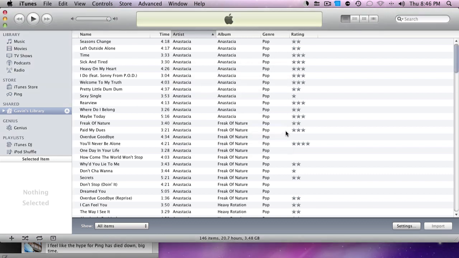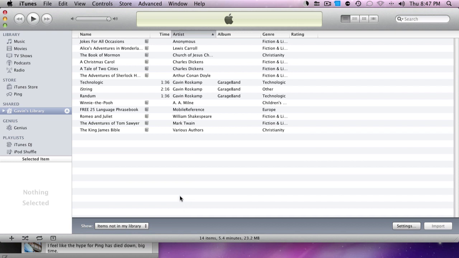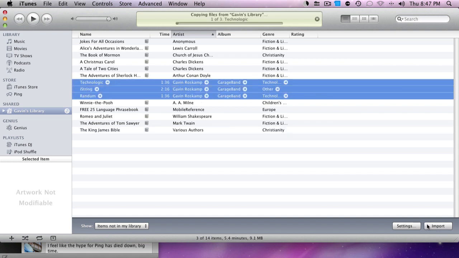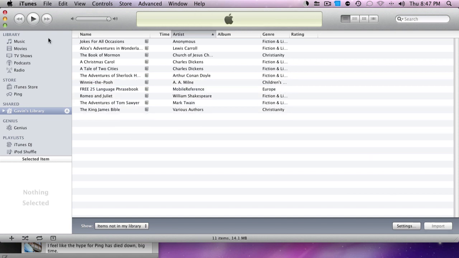I don't automatically do anything, but if I buy a song on my Mac, or rip a CD, and I want to put it on my iPod Touch, which is synced with my PC, all I have to do is go into my PC, click on Gavin's Library, which will be my Mac, and I can just click here and choose Items Not in My Library, find the songs, and for example, let's just do these 3 here. You can just do that, and then click Import, and it will import them into your library.